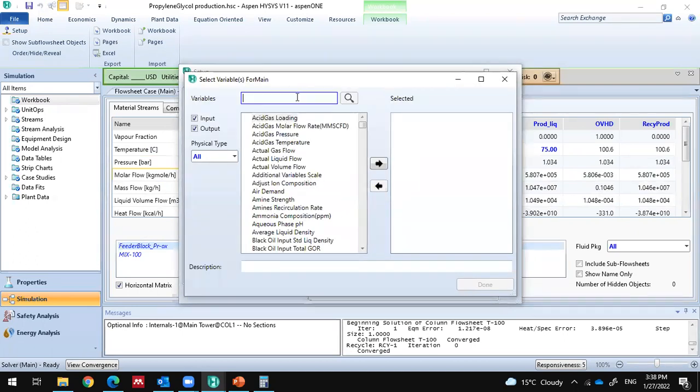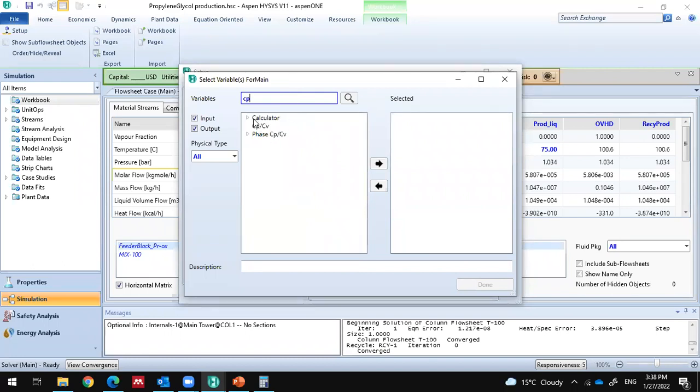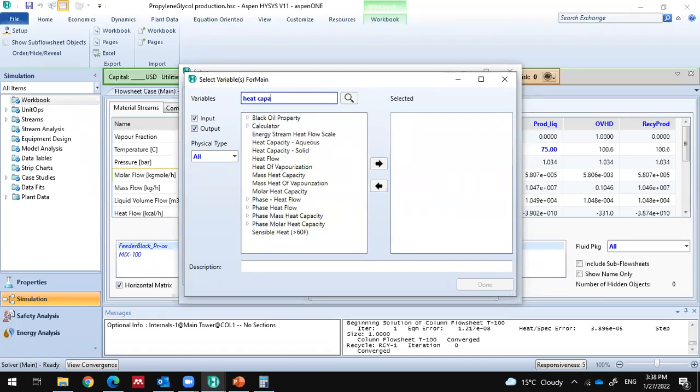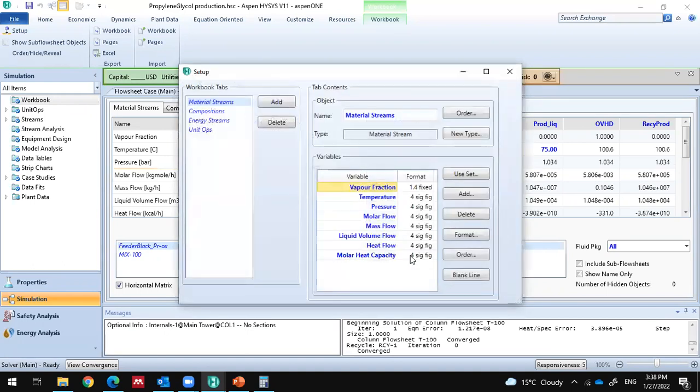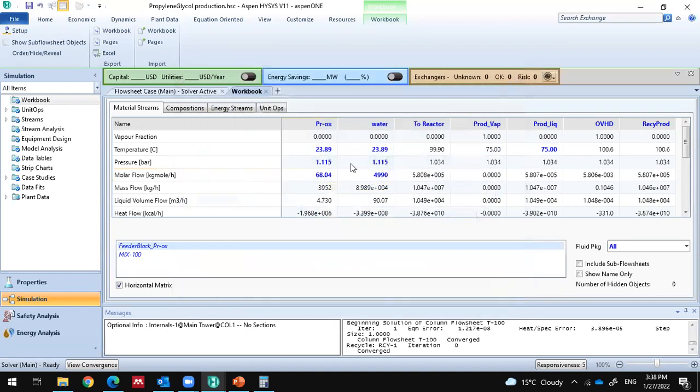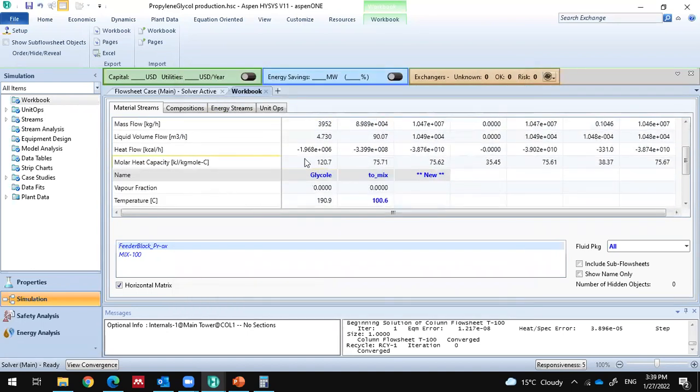For example, if I search for CP, or CV, or heat capacity, let me search for heat capacity. So it's mass heat capacity or molar heat capacity, and click. I click on done, and it will show me the heat capacity now. And this heat capacity is now available for all the streams.